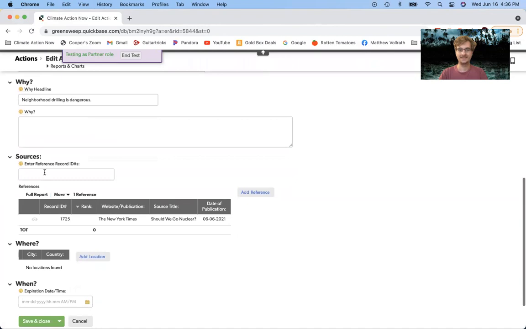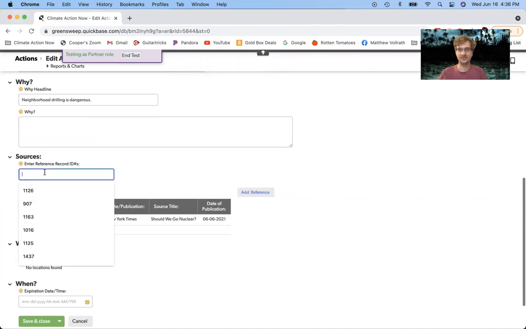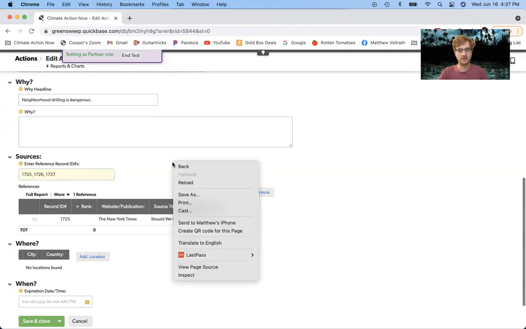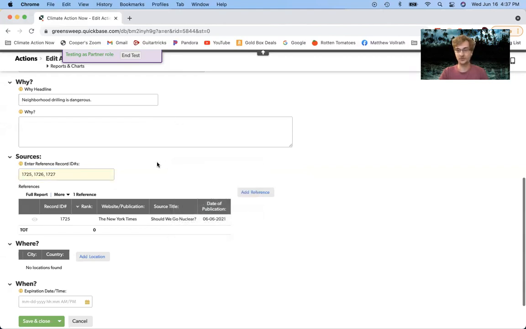Okay. And now, here's what you do with this super tempting box here. You're actually going to enter the record ID number that appears here in this table of the reference. So 1725. And that's how the app will know to link this reference with this action. And if you were to have multiple references, you would simply type them in separated by commas, like so. Okay. So that's how sources work.